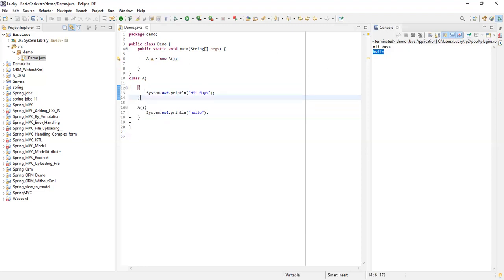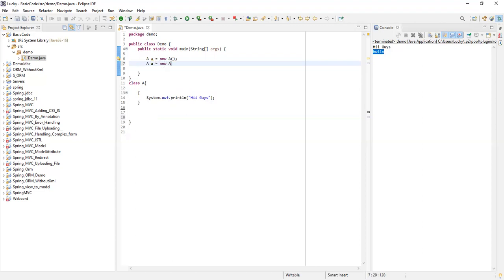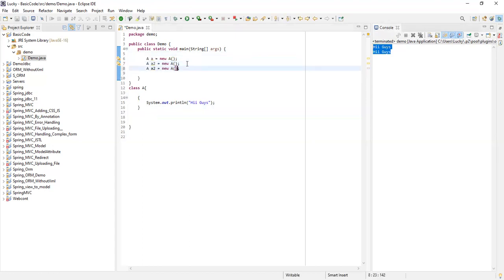Let's see one more interesting thing. Let me remove the constructor for now. Blocks depend on the objects. There are two objects right now, so there will be two outputs: hello, hi guys, hi guys. The block will run 2 times. If we create 3 objects, the block will run 3 times before the constructor. This is called an instance block. It depends on the object, so that's why it's an instance block.